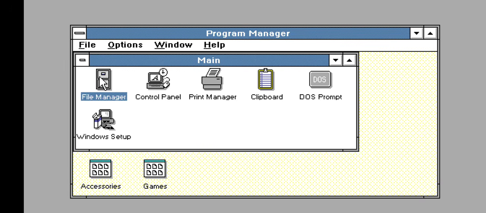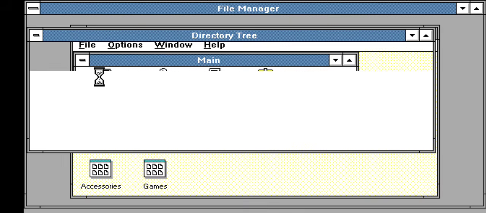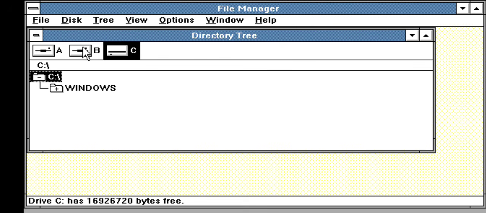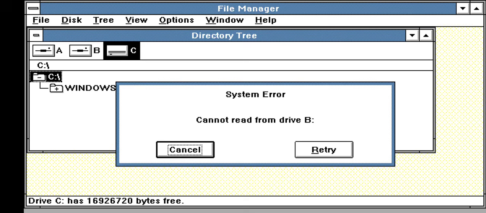Here in the main we have File Manager. Let us go to the B drive. Here it has something.